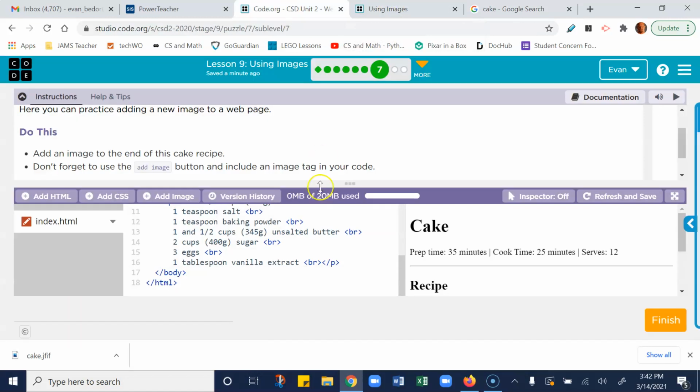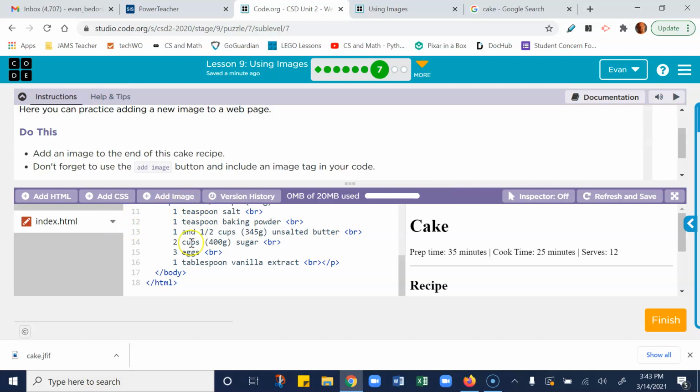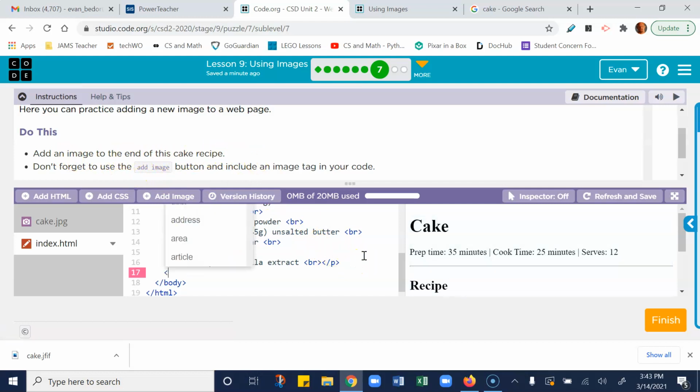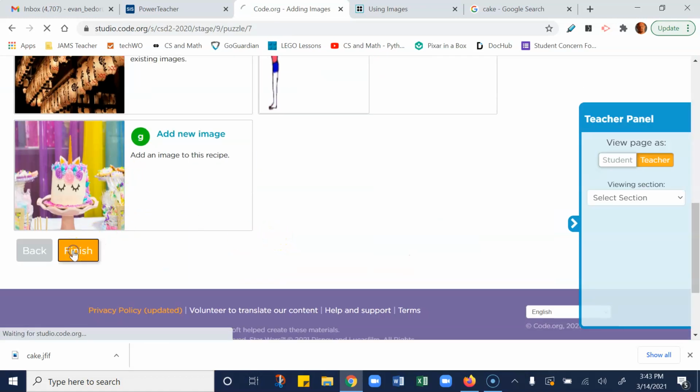And now if we go back here, let's add image. Cake. And now, boom, right there. So it says at the end of this cake recipe. So we'll do it down here. I'm gonna close this before I forget. SRC equals cake.jpg. Add the alt tag, say cake. And boom, there's our image. So that's it for exercise 7, right? Yeah.